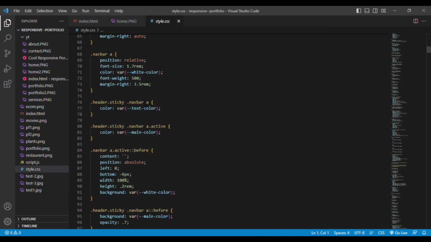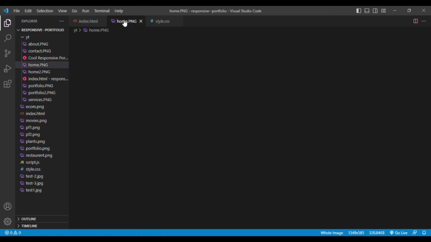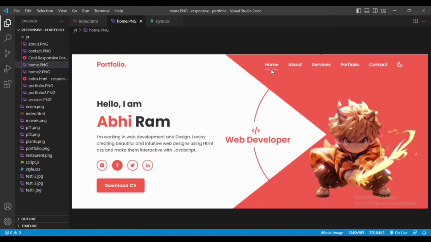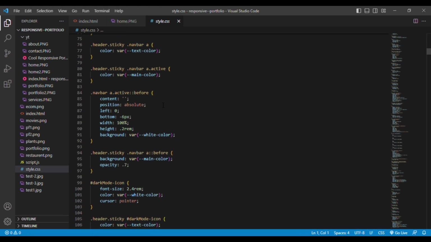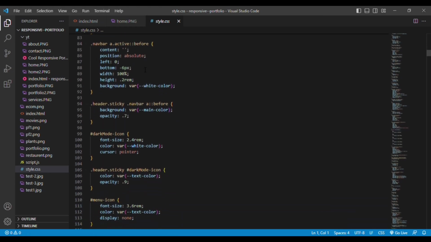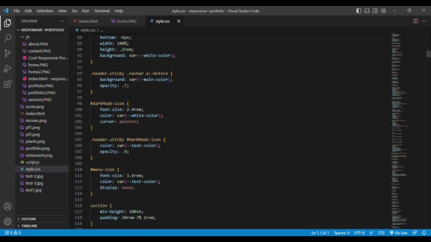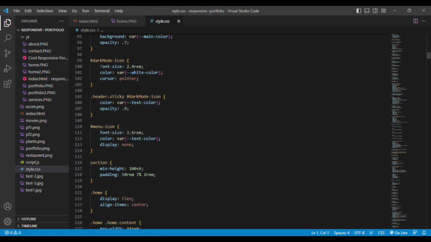Then we'll go to the next one, that is the navbar. We have added navbar active. Whenever navbar active is there, you can see an underline below. That is, whenever we hover onto it or click on that button, you get this underline effect. That is done here by using navbar anchor tag is active. Then you will get the main color. Then navbar active before is position absolute. Then we add the navbar anchor tag after, before, opacity. You can see the color changes.